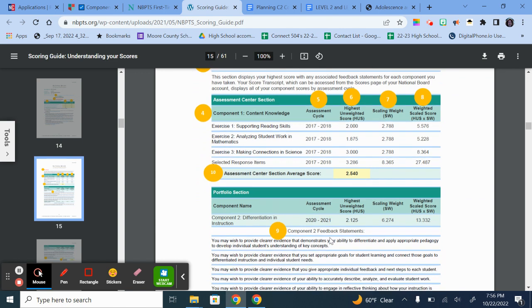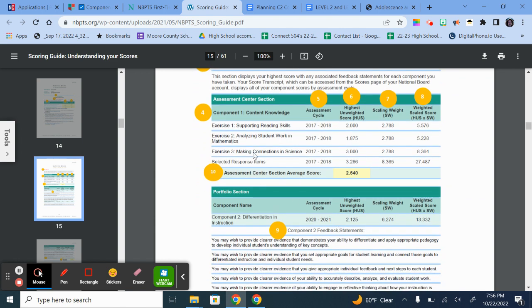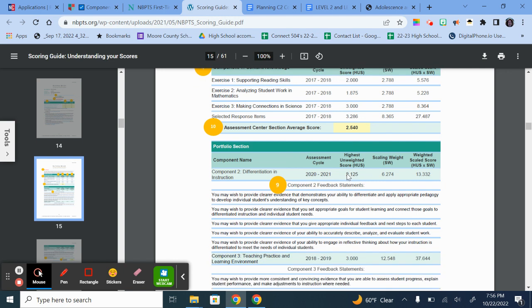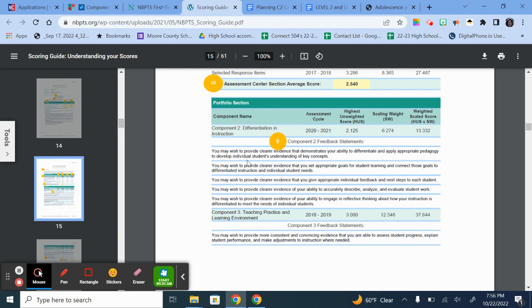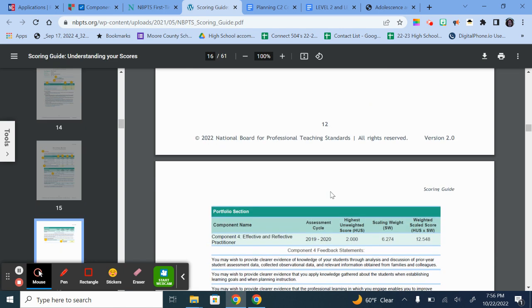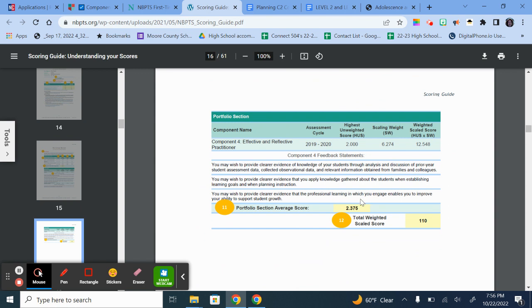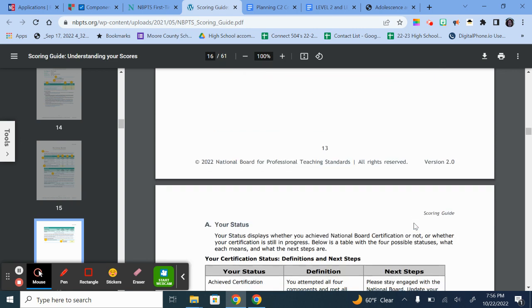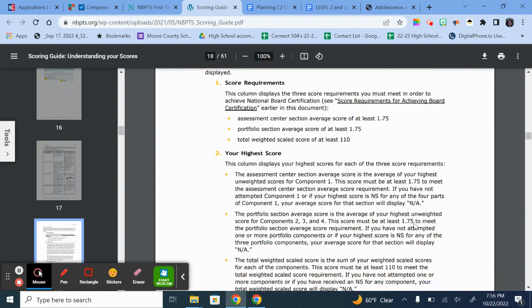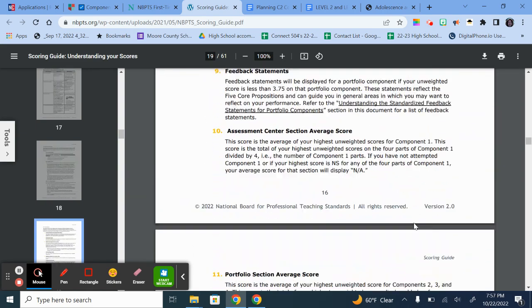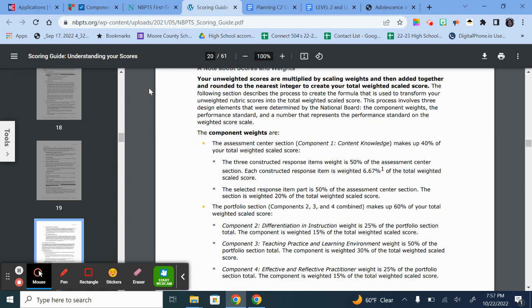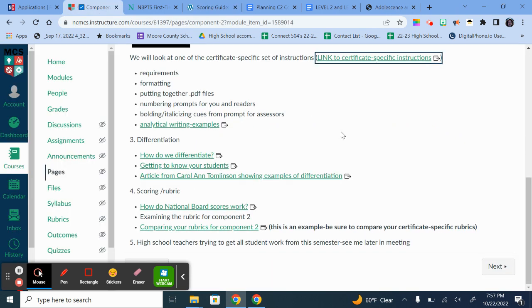So when you get your scores back, this is what it will look like. This would show you the assessment center question for component 1, the sections, and how you did. Then you have component 2, and they give you feedback on things that you might want to improve, if you need to retake any. They tell you your score, the weight, and the points you get. If you have at least 110, then you will have achieved certification. So that gives you some information on that. Make sure you look through that and are aware of what the expectations are.